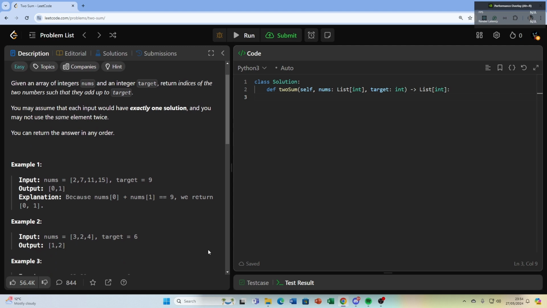For example, nums is 2, 7, 11, 15, and the target is 9. The output will be 0, 1 because 2 plus 7 is 9, and we know the indices are 0 and 1. So for this, we'll use the one-pass hash table approach.